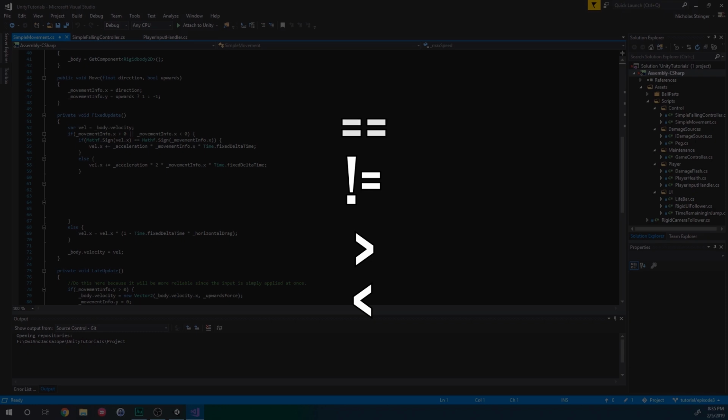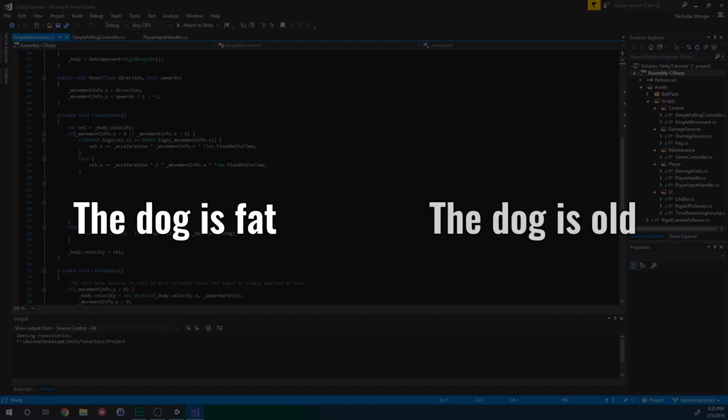But simple comparisons aren't always enough. Sometimes you care about multiple conditions when making your decisions, and that means you need a way to combine 2 expressions into one larger one.